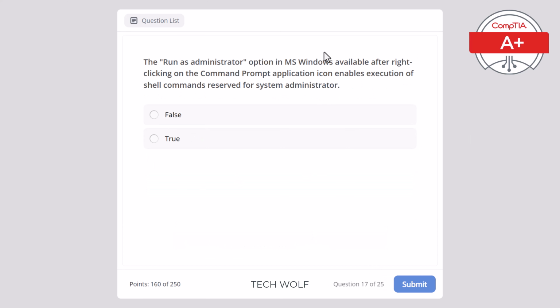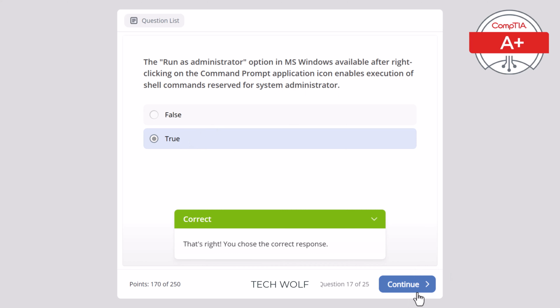On this question we need to answer with false or true. The Run as Administrator option in Microsoft Windows, available after right-clicking on the command prompt application icon, enables execution of shell commands reserved for System Administrator. And here this is true, because if we enable Run as Administrator on our command line, this will allow us to execute system administrative permission commands. And let's check it, and this is correct.